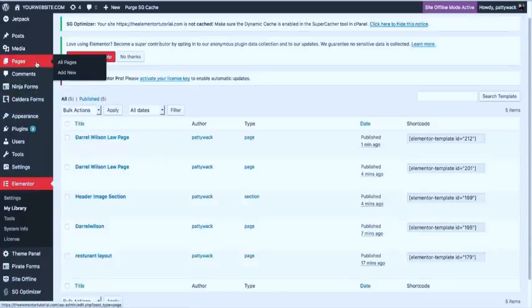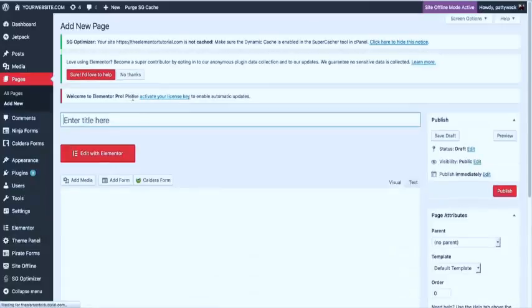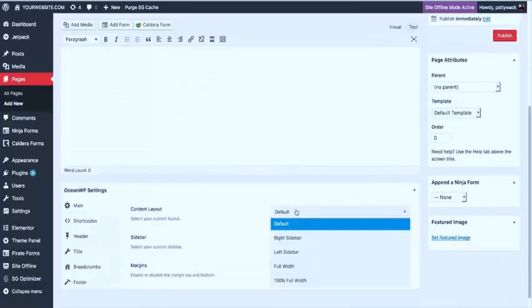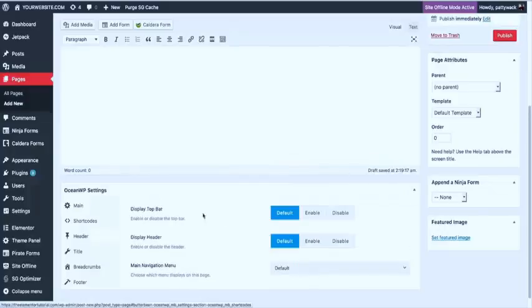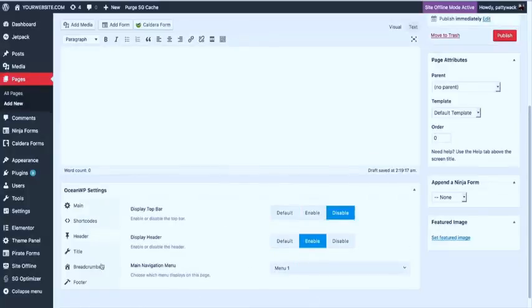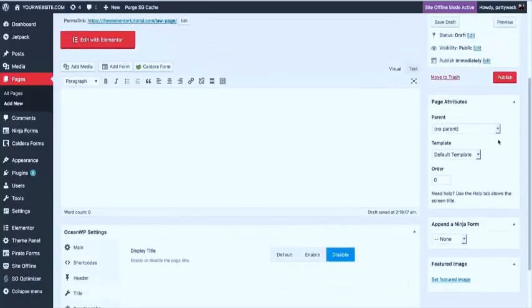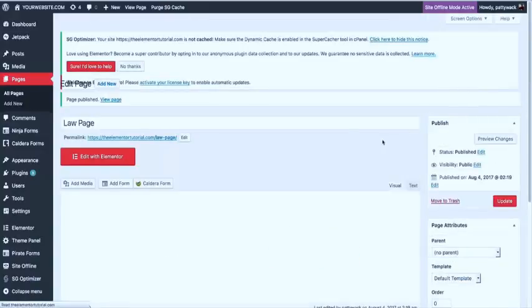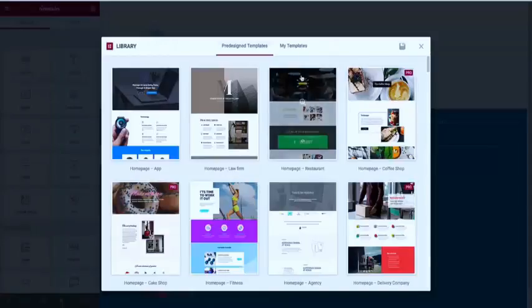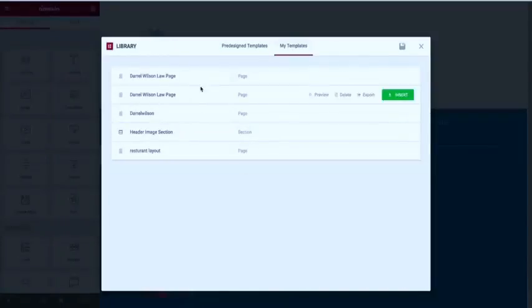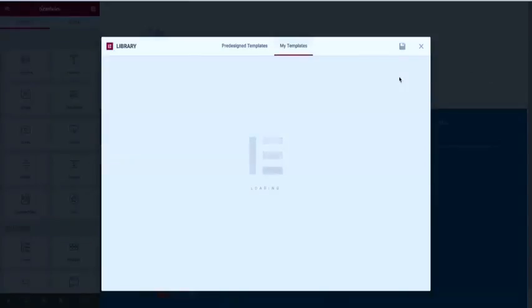So right here, pages, add new. Law page, and then again I'm just going to go ahead and change some of these sections right here. So 100% full width, default, header, all the same stuff. Okay, publish, edit with Elementor. Now right here, add a template. If I go to my templates right here, you're going to see that I have two. So this is the correct one right here. This is the most recent one. And if I go to insert, it's going to show up right here on my website.